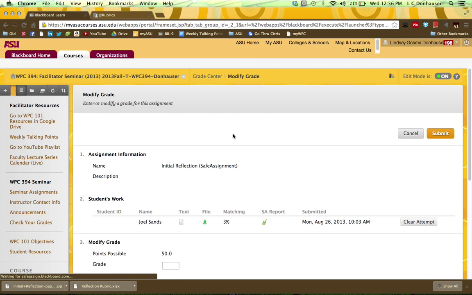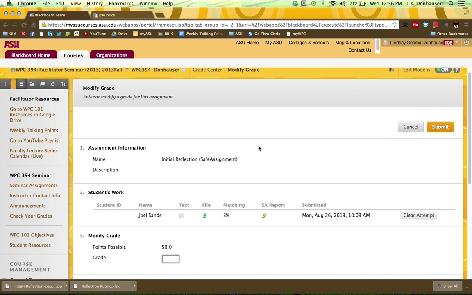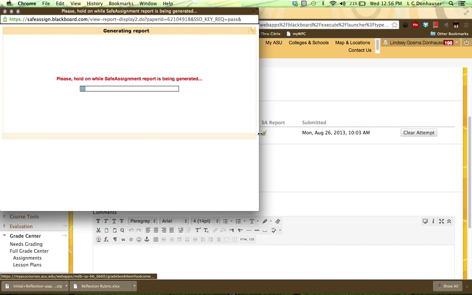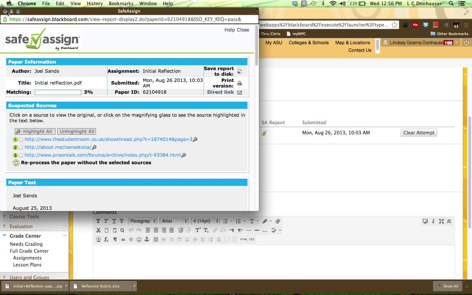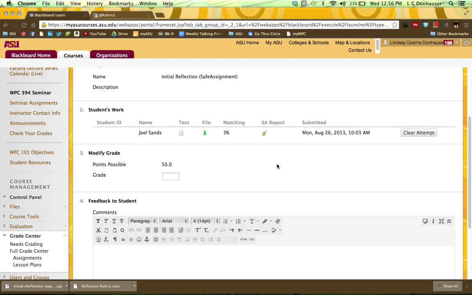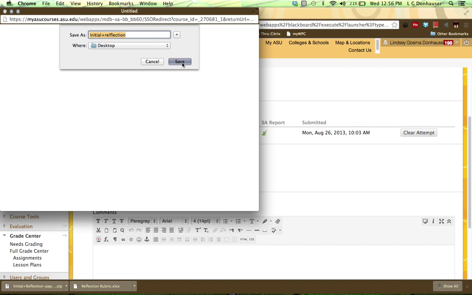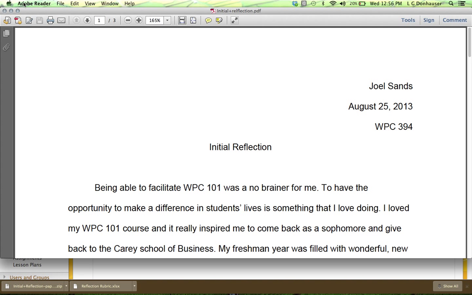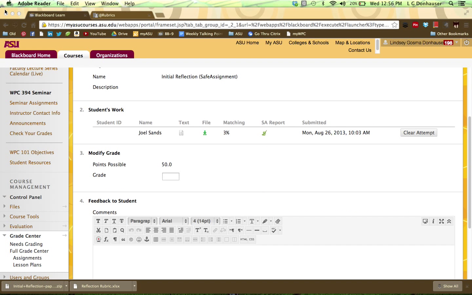I'm going to go into Joel's, and here you'll see that the SafeAssign is also linking up the matching percentage for you. You can click in if you want to view that SafeAssign report. I did another video about reading those SafeAssign reports, so that will give you some information. 3% I'm not worried about, but I could absolutely go in and check it. You can download the file by the arrow if you want to view it that way. Joel's is a PDF, so it's very easy to open it up, close out of that.